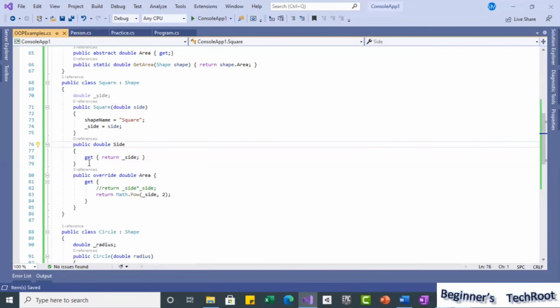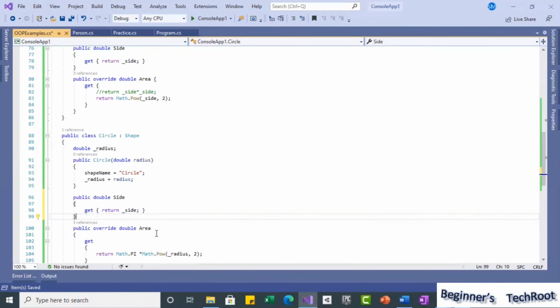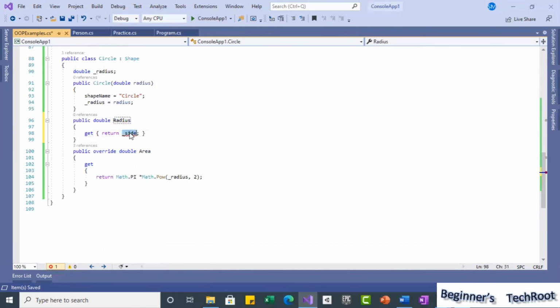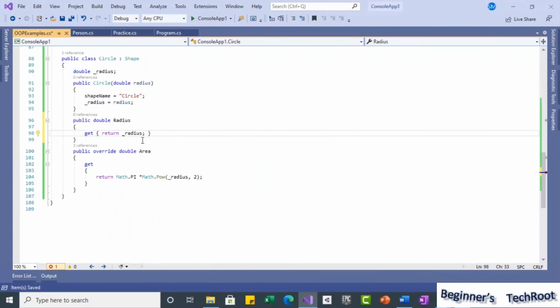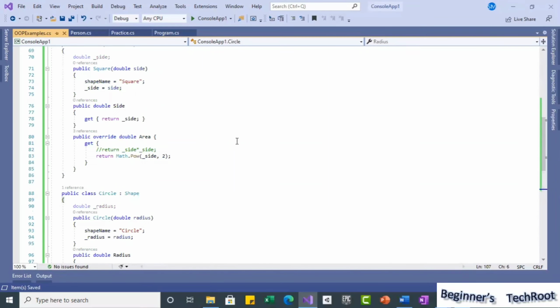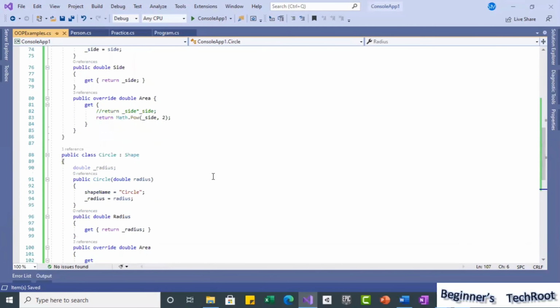Similarly, if I want to write for the circle, I can write a property Radius. Property name, and then the local private variable we defined, underscore radius, so that we are returning. So this way, now we have done all the class definitions. Let's see now in execution how these classes can be used and how the polymorphism will happen. We will observe.